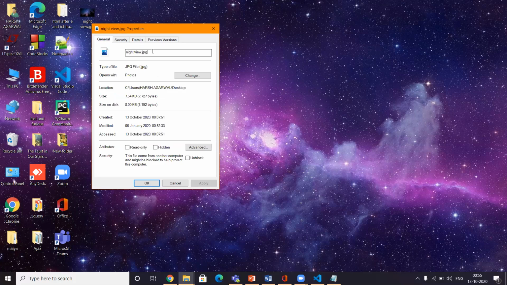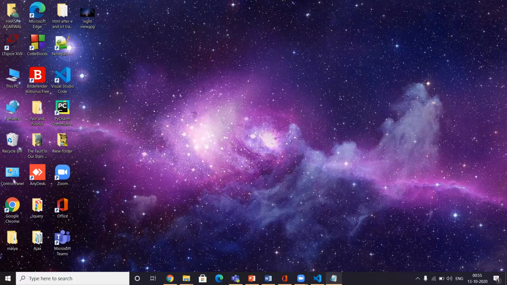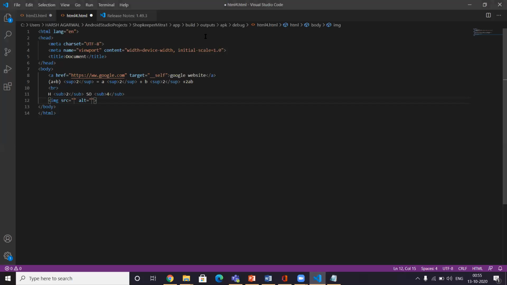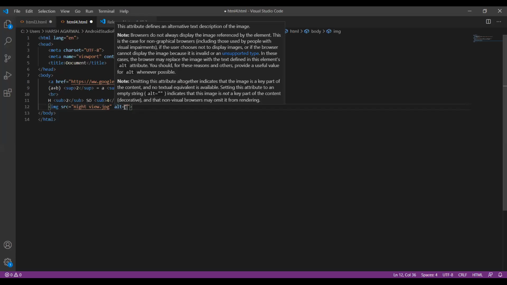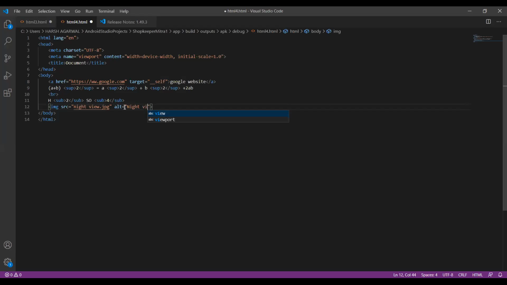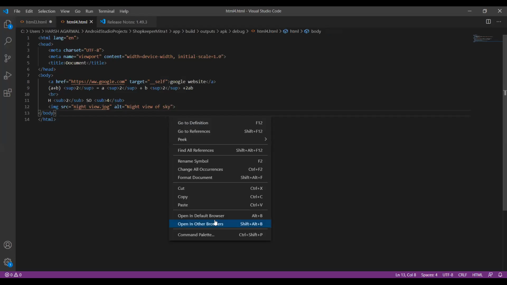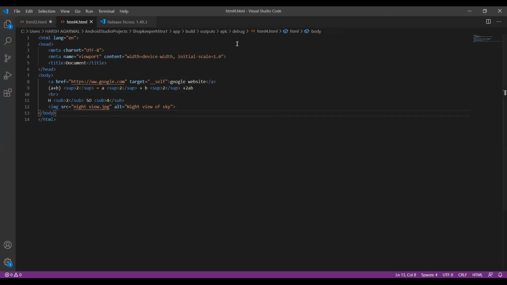I am copying it, Control C, and pressing OK, and then putting it in my compiler. So the source will be this much. And for the alternative, let's say I'm saying night view of sky. After that, the image will be put in. Now I'm opening the default browser for it.